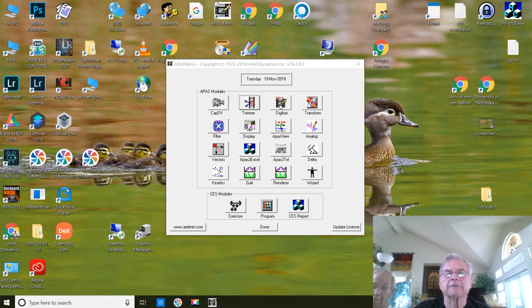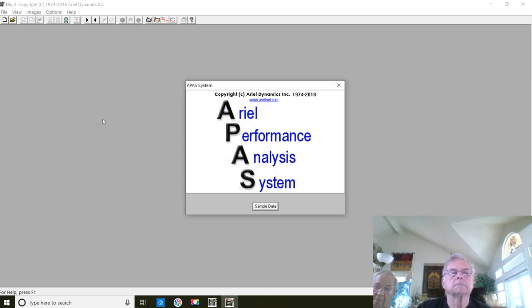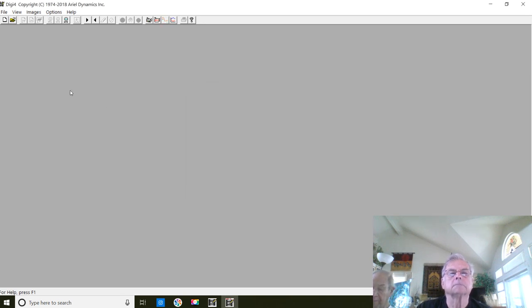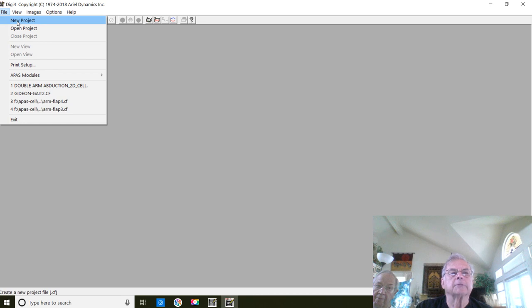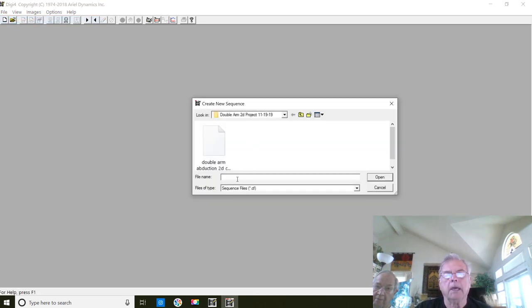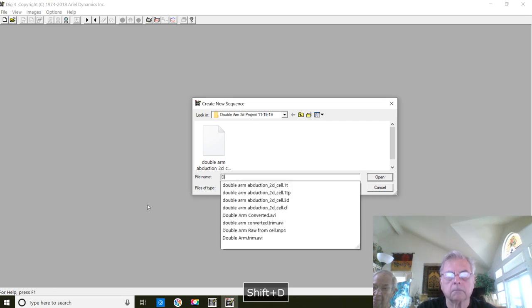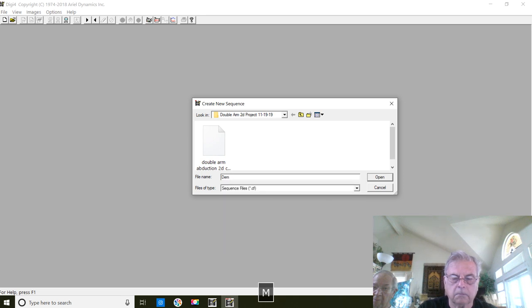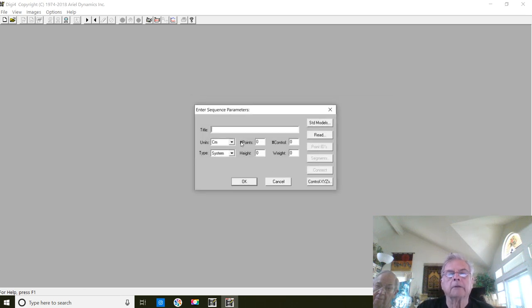Now we open the digitizing file. We'll say New Project, and we'll set up our demonstration video. Open the file. Now we'll set up the video. We'll set up the sequence.